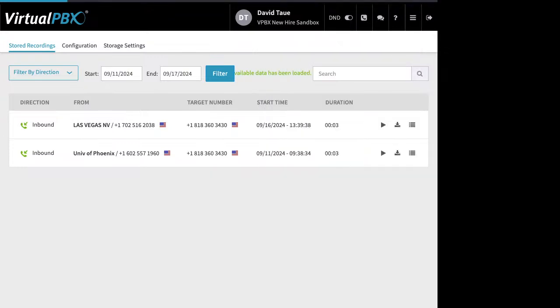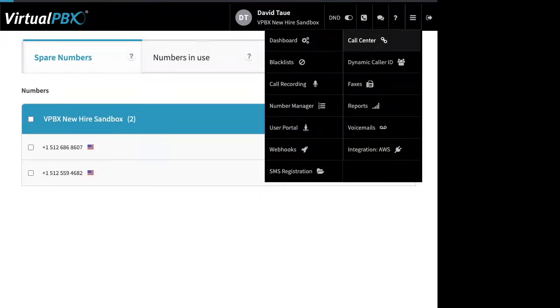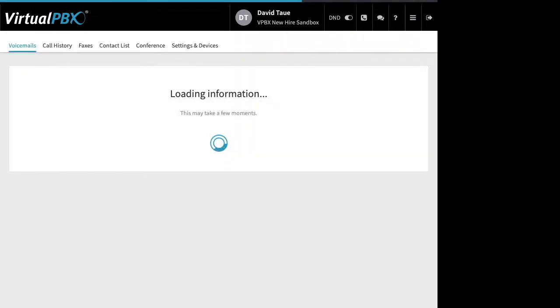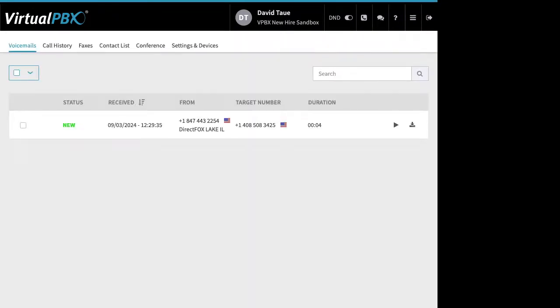Number Manager, this just takes you to your spare number page. User portal, every user has access to their own user portal. It defaults them to their voicemail tab. So they can see the date, the time. Here's the option to play it back. Here they can download it. Little box up here at the very front, that allows them to change the status, right? To listen, delete, etc.